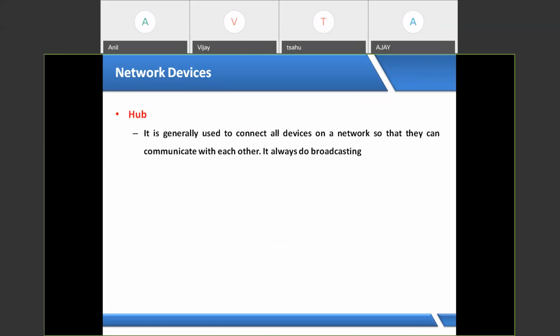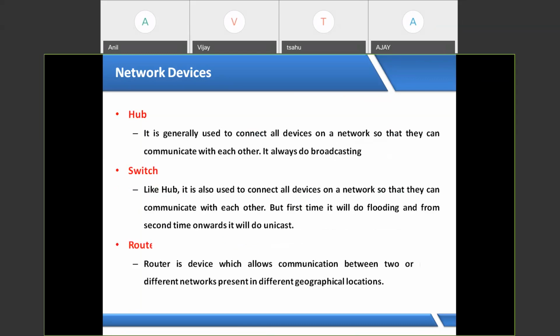So hub is what? A network connecting device which helps to connect with other devices. But what will it do? It will always broadcast. With this, the network will be very slow because collisions take place, because it sends the request every time for broadcast, including to the machine from where the request came.